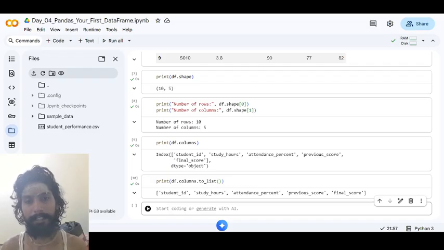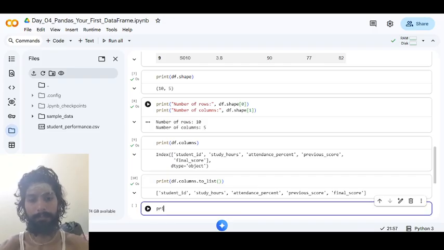Let us also inspect the data frame index. Let's write print df.index.